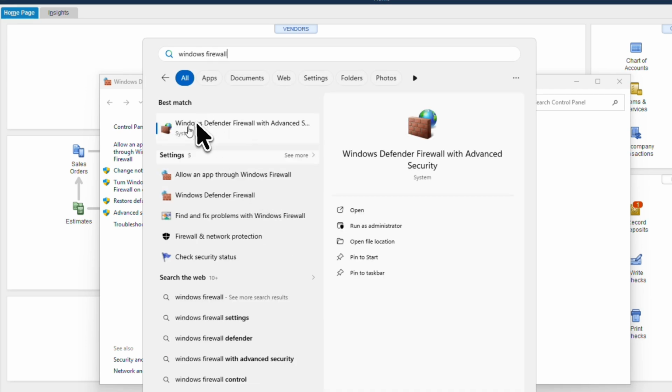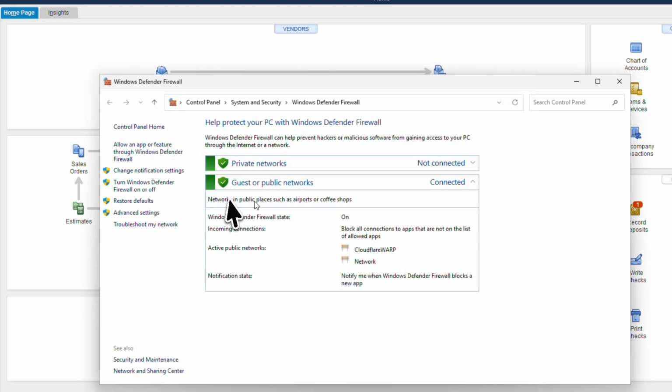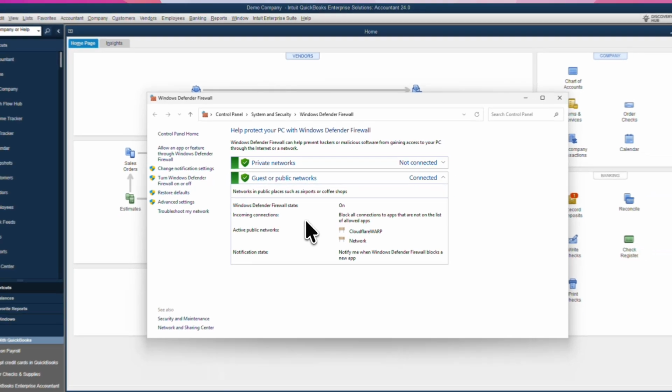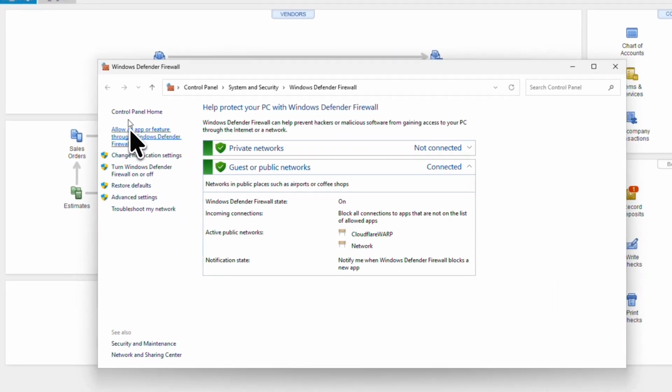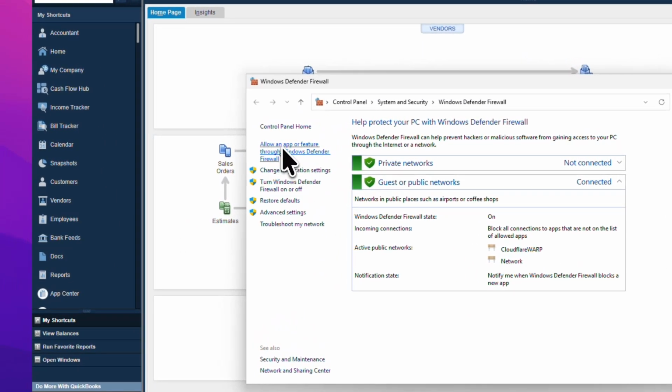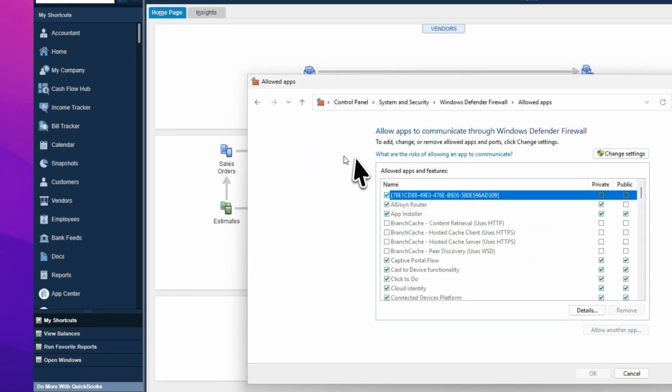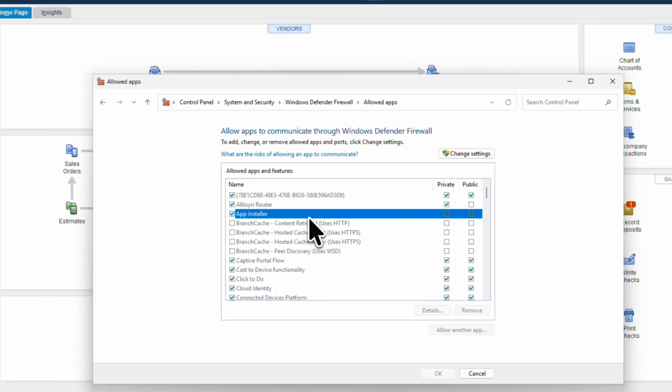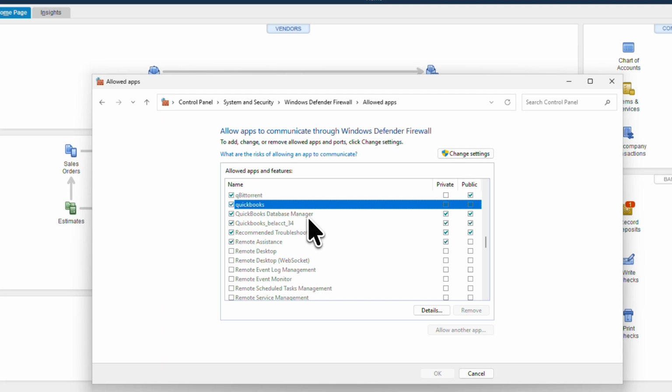To begin, press the Windows button on your keyboard and search for Windows Firewall. When you see it in the results, open it. This will take you to the main firewall settings area, where you can control what apps and connections are allowed through your system. Once you're in, click Allow an app on the left-hand side.